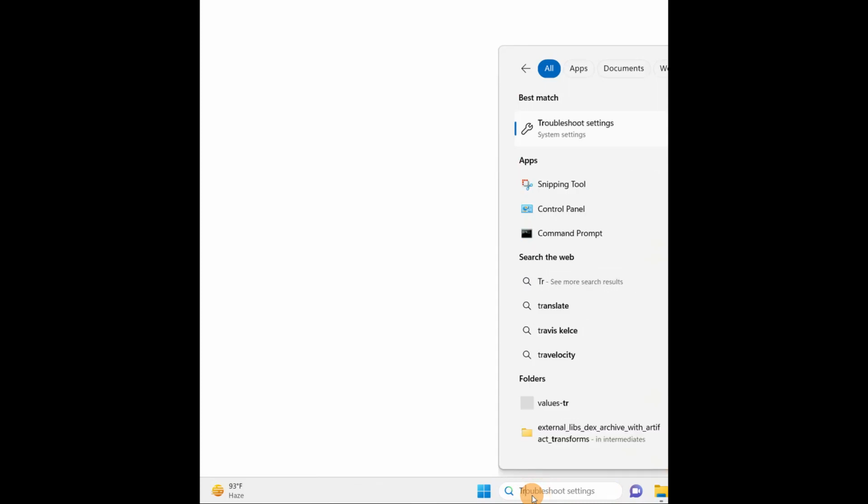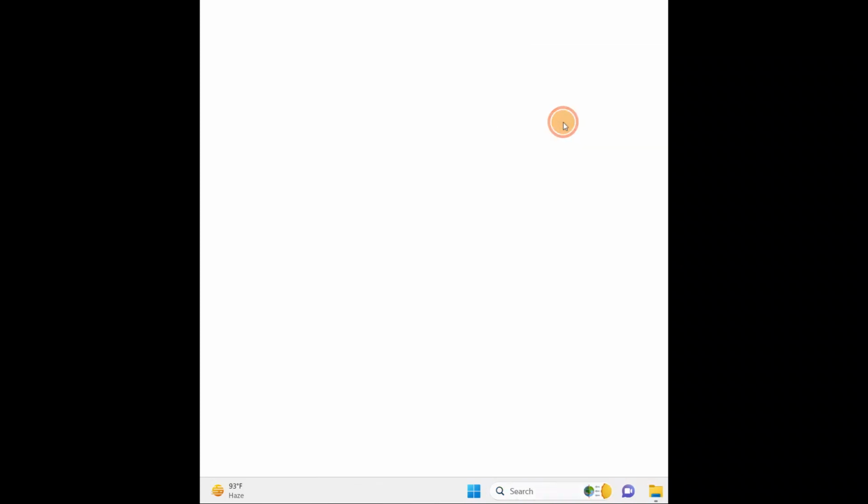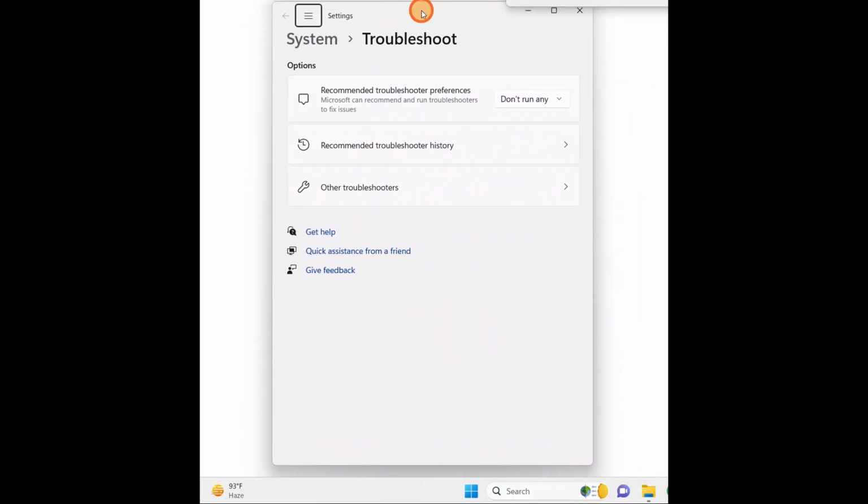Okay guys, how do you troubleshoot your different application issues in Windows 11? So, the new way of troubleshooting. Go to the search and type troubleshoot. You can see Troubleshoot settings. You'll come up with this window where it says Other troubleshooters.